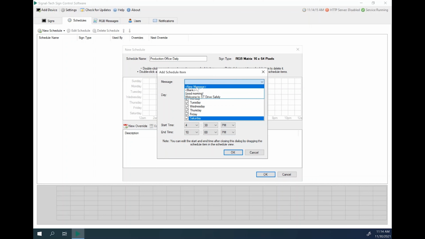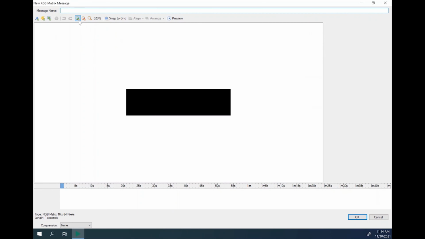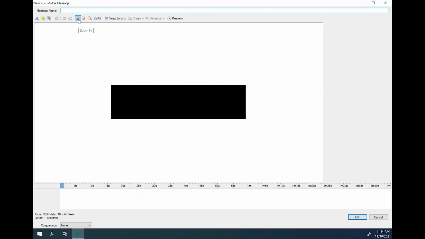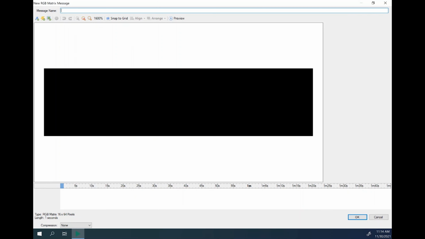So what I'm going to do is go to new message, and this is going to throw us into our new RGB message editor. Okay. Zoom in so we can see here. Okay. So this interface is pretty simple. Just give the message a name, and for this one, I'm just going to have it say, let's say, see you tomorrow.